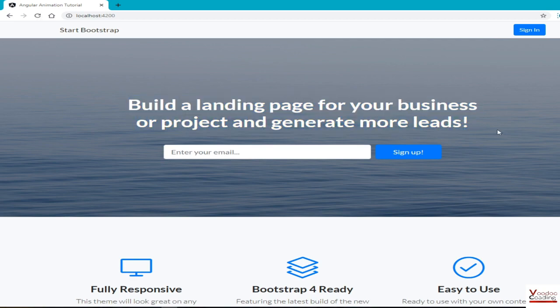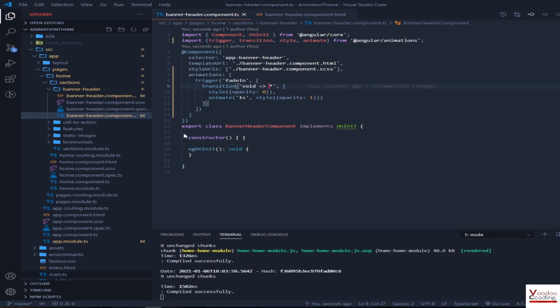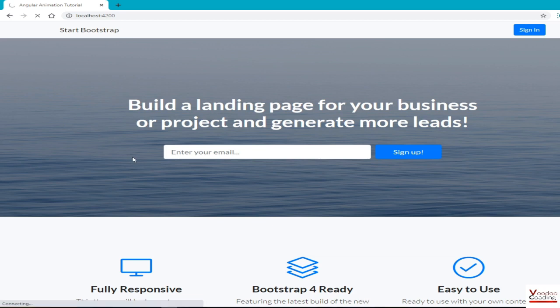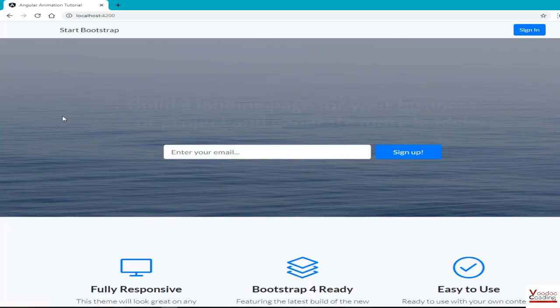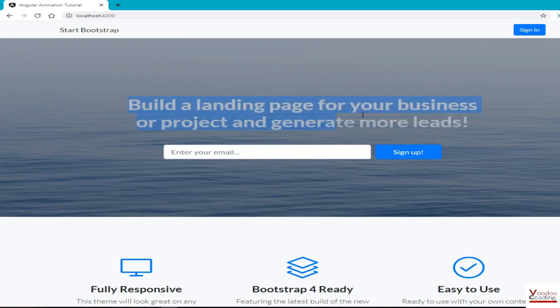So as you can see, it started from 0 and then 1. So let's increase the animation seconds so you can see it more clearly. So as it comes from the void state to the default state, you can see it is animated.